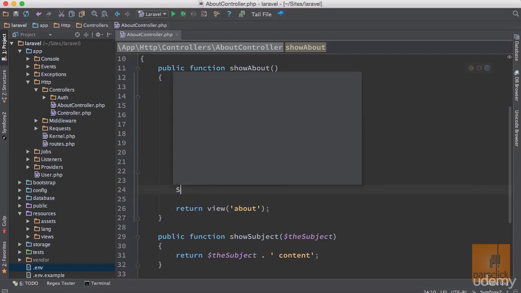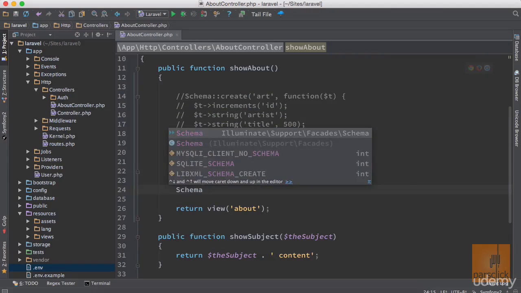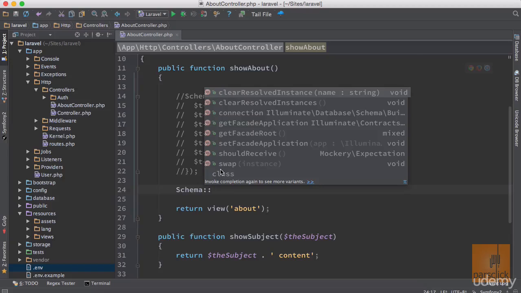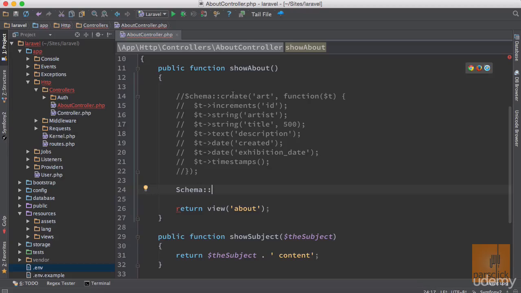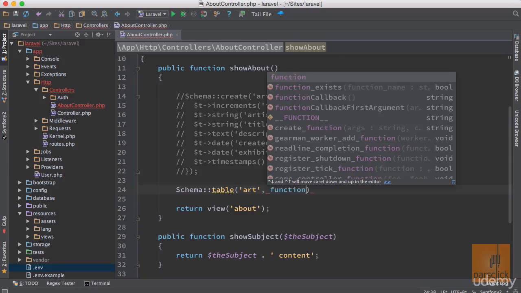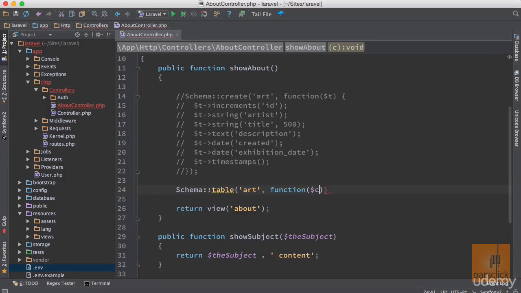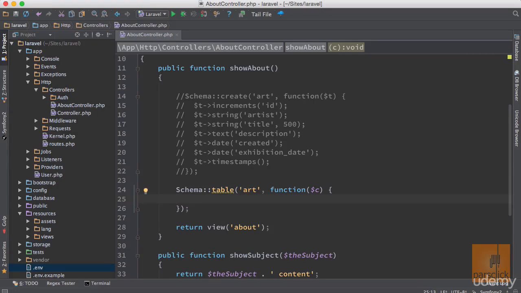So in this lesson I'm going to show you how to change the table. First thing you need to know is that instead of create, now you're using a table function, and inside the table function you need to pass two variables. The first variable is going to be your table name, and second, as you have guessed, we have a function, and let's call this c for column because we're going to change the column. And inside the function we're actually going to create a new column and drop a column.